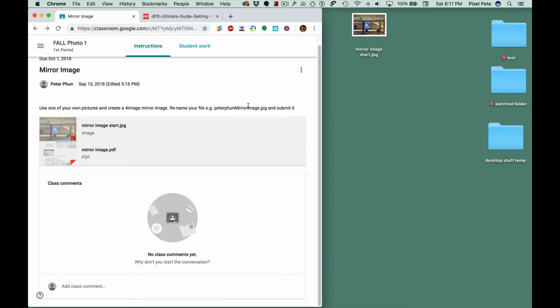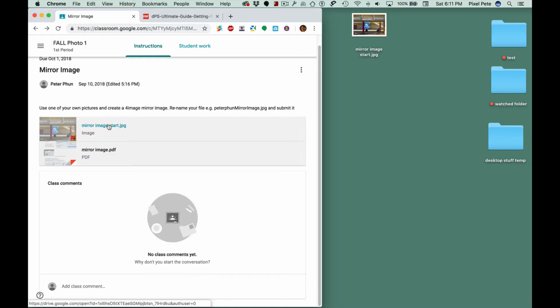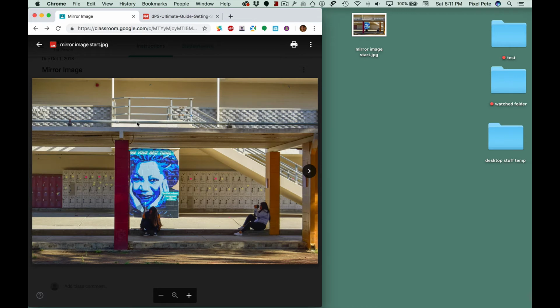From a Google Classroom, you'll see two files. One's called mirror image start.jpg, and then below it is the mirror image.pdf. The second one below are the instructions on how to do this mirror image tutorial. So first, click on the mirror image start.jpg icon, and you'll see this picture.